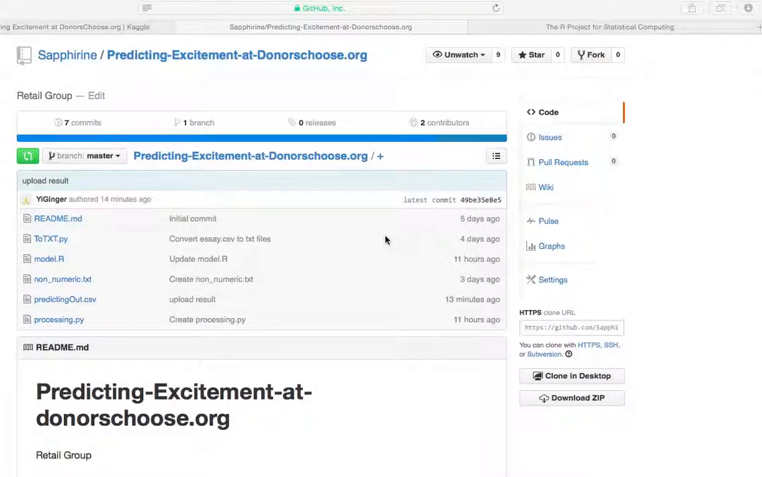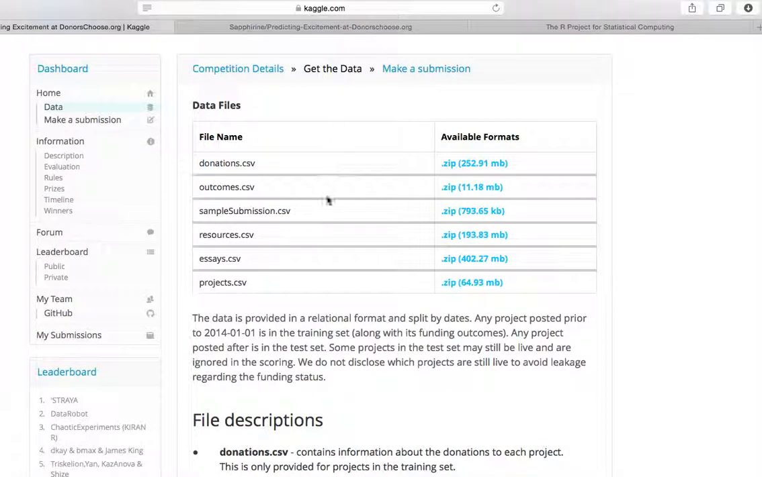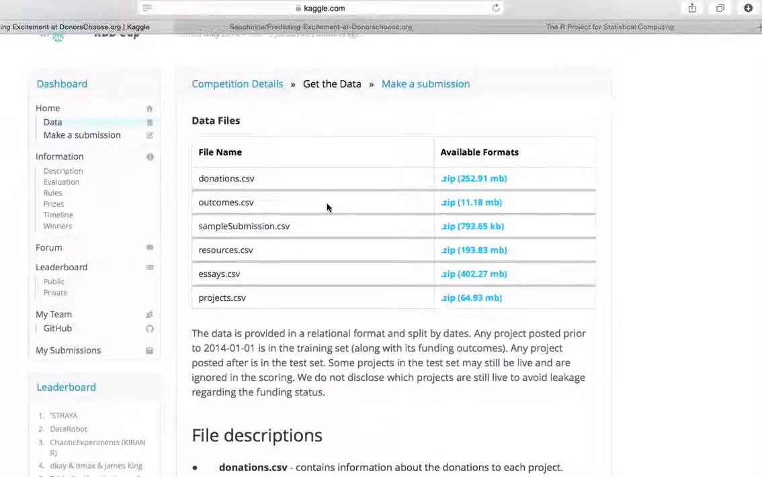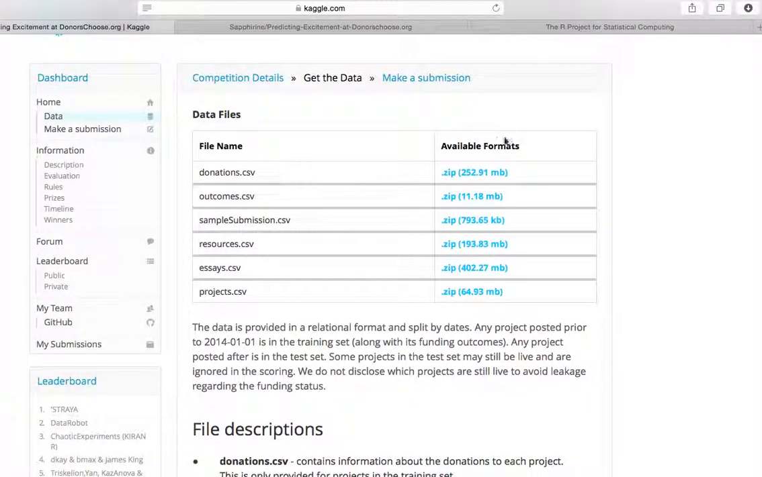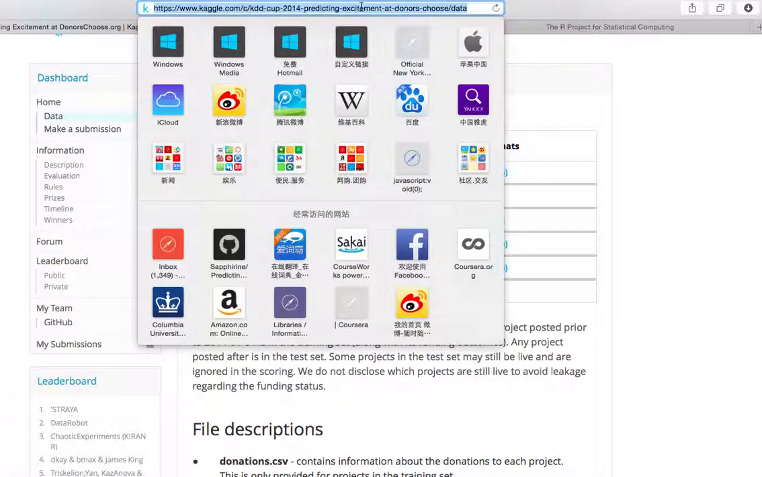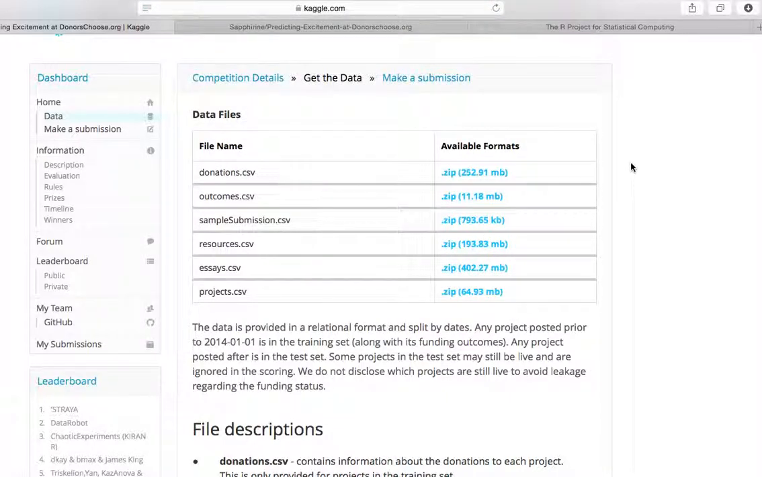This project is predicting the excitement at donorschoose.org, and this project comes from the Kaggle test. So the first step, you should get the data from Kaggle.com, KDD Cup 2014, Predicting Excitement at DonorsChoose. And you should download all those data files.